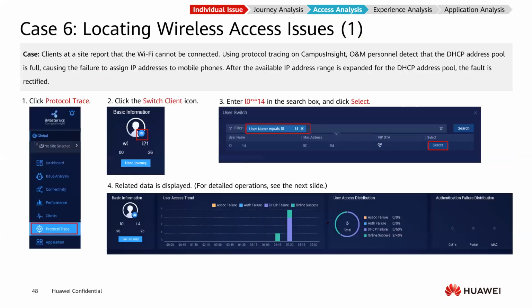And tell you the suggestions. So for example, to locate a wireless access issue, the client at the site reports that the Wi-Fi cannot be connected, and so you can go through the protocol tracks and change the user to the specific client, and then you will go to the access analysis view, and this is the overview about this user. You will find in this time it has the DHCP failure, right?